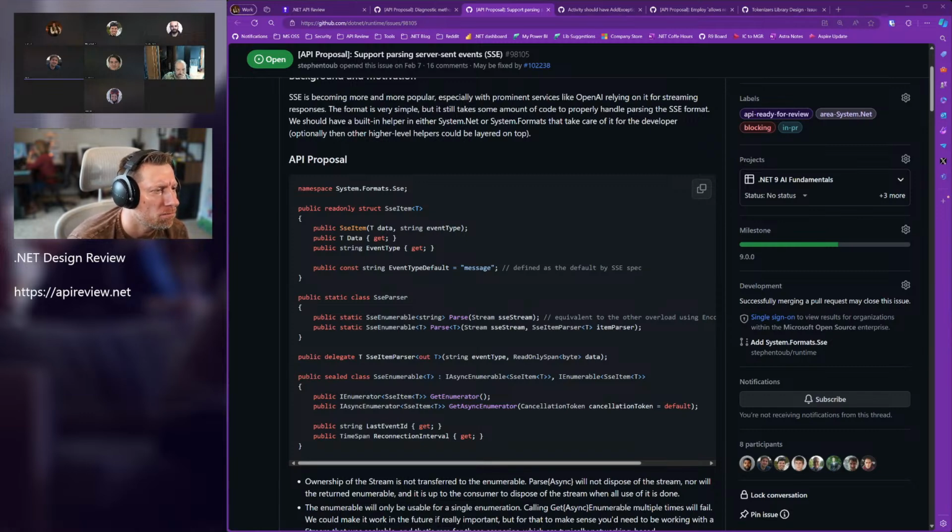Another is that the SSE specification allows for every event to have an event ID and a retry or reconnection interval.